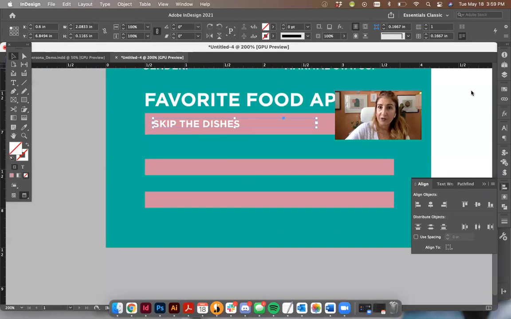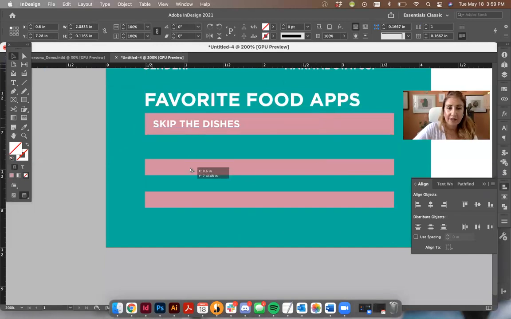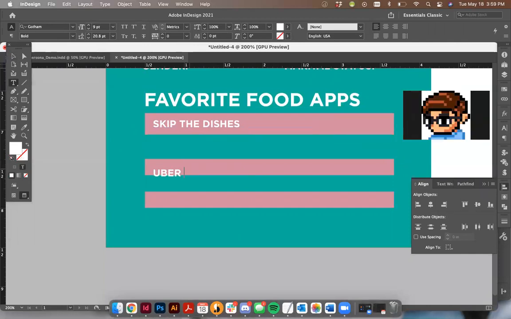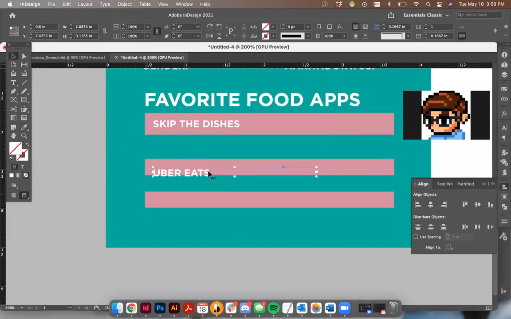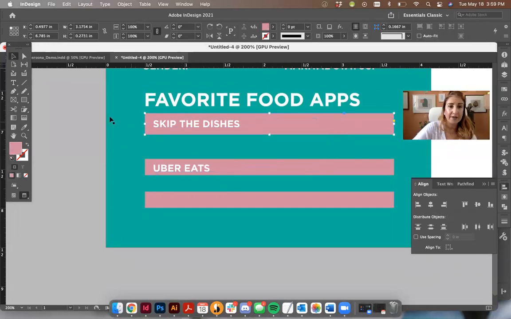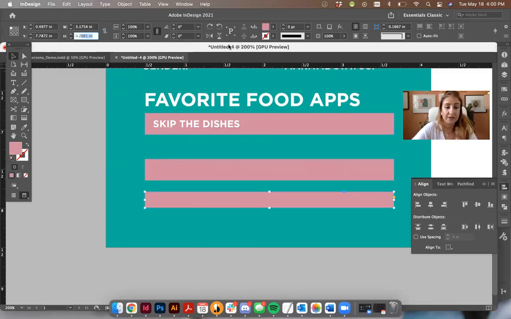So we've got Skip the Dishes. What was another one? Uber Eats. Oops, this is actually good to circle back. In case I move too fast there, folks, I'm just going to delete that. I do want to make sure that my rows are the same height. I can click on this and now I have the height, which is 0.2731. To make sure they're consistent, I'm going to enter 0.2731 here. Now they're the same height.